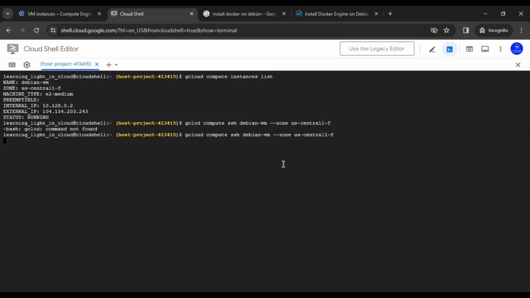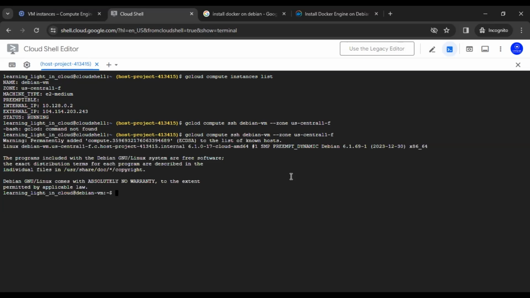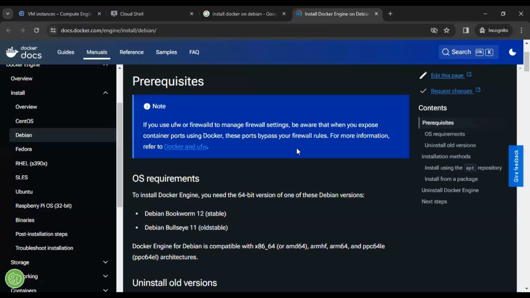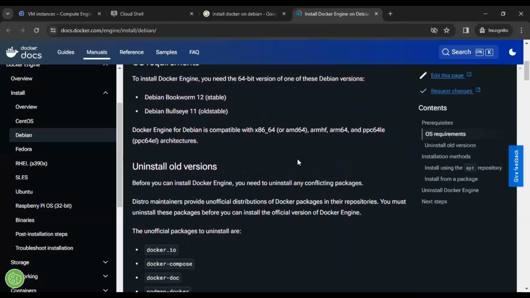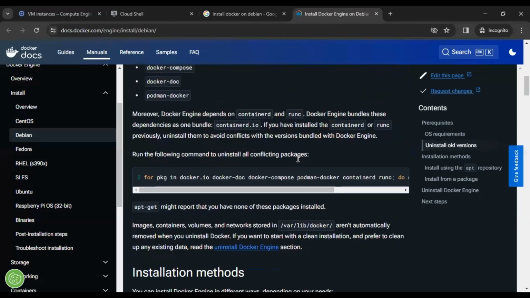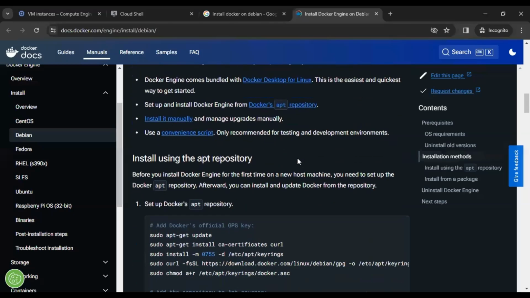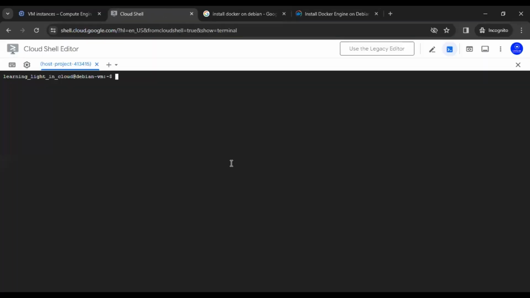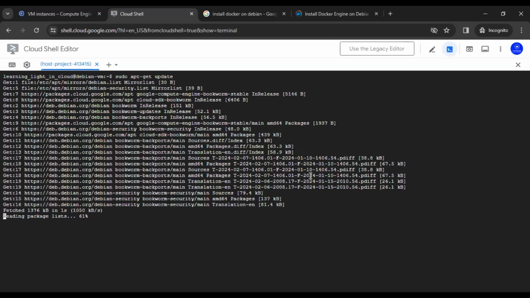So once we are connected to this VM, so we are connected to this Debian VM. So now let's go to this website and let's follow the instructions. So very first thing they're saying is to update the VM instance with the latest packages.